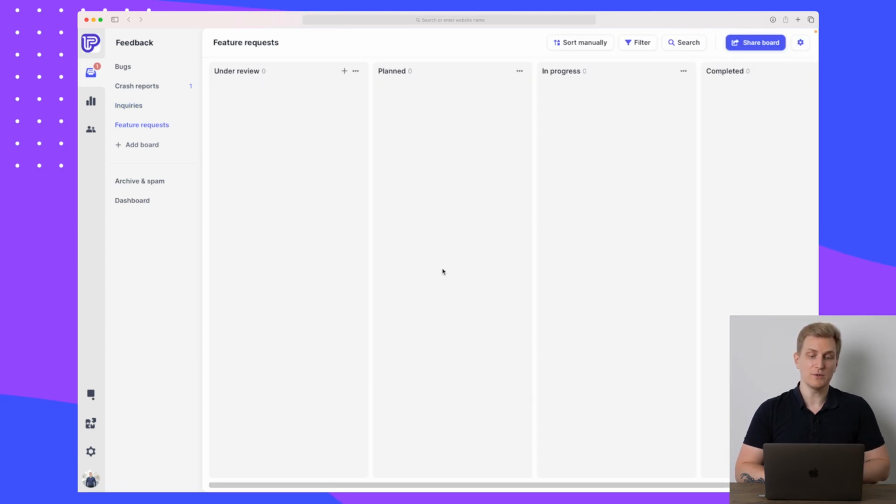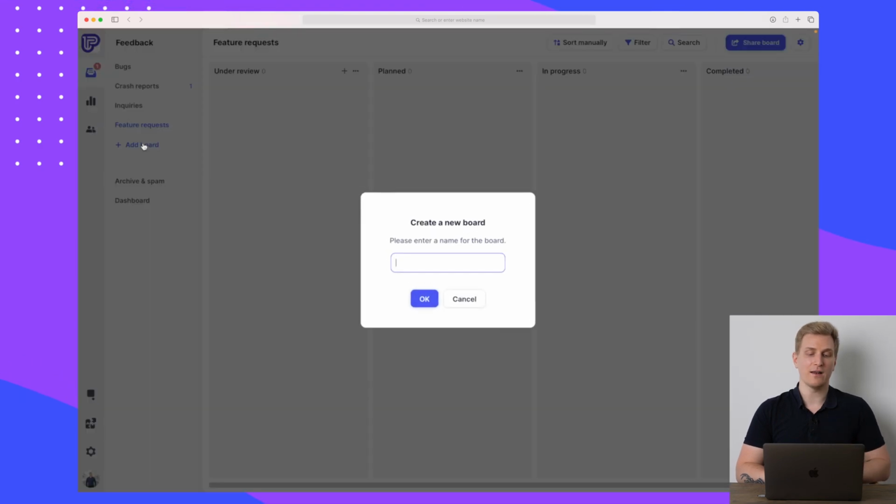We do also have feature requests here where I can share this board globally with everyone. Here is just under review, planned, in progress, and completed. So whenever someone gives a feature request, it will be added here under review, and then I can add it to planned, or I can basically remove it if I disagree with that feature. I can also add more boards if I want to have some custom boards.